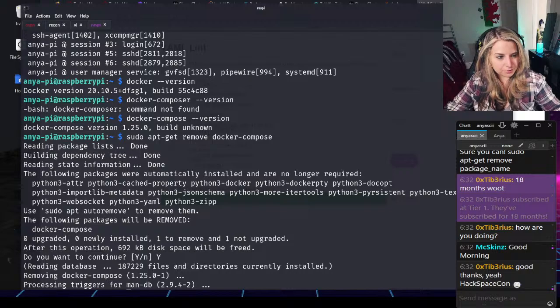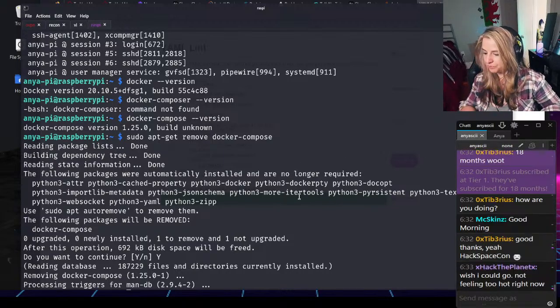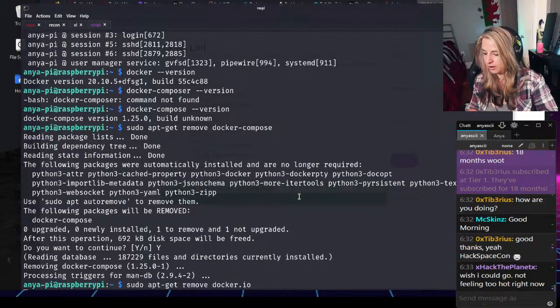Oh, I have so many windows up. Yikes. What did I do on this other monitor? So, is it just Docker IO?